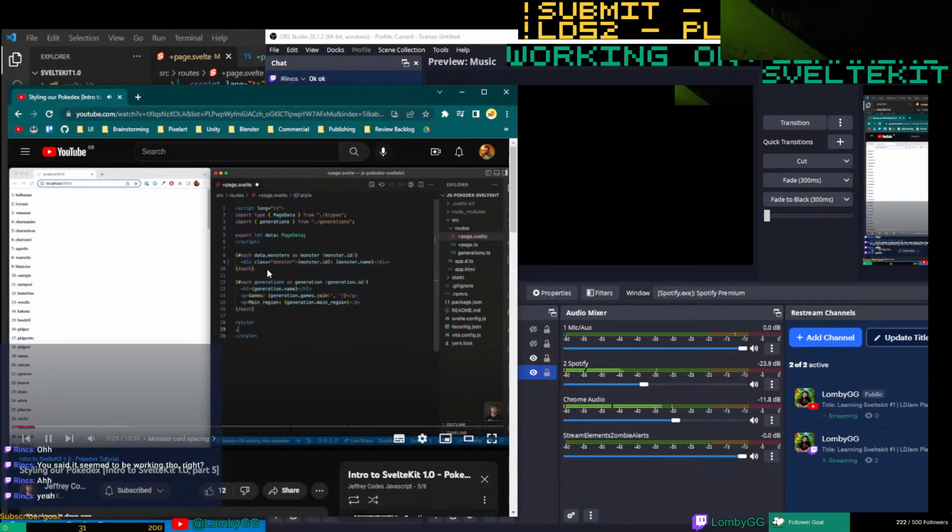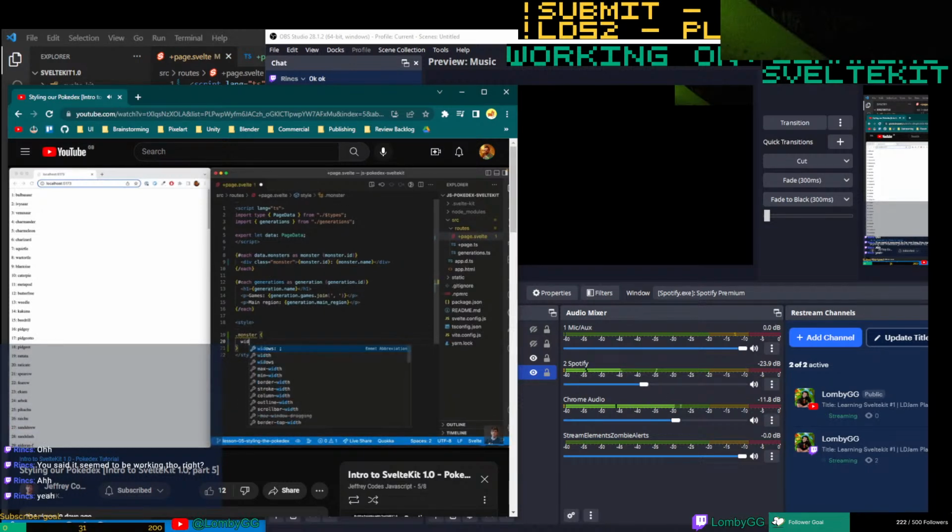And then in our style, we're going to style this monster class so that we're going to have a width of 100 pixels. We can go ahead and do a height of the same for now.